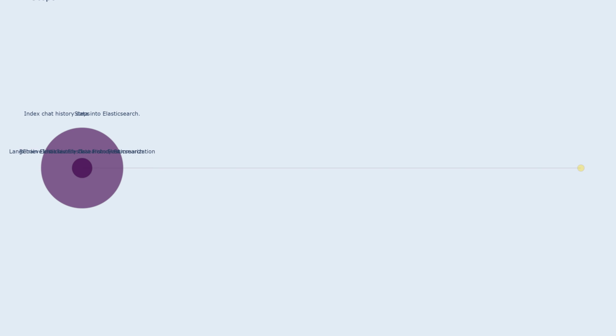Index chat history data into Elasticsearch. The chat history data, comprising user messages and chatbot responses, is transformed into a format suitable for indexing within Elasticsearch. This step involves defining the structure and schema of the data to ensure efficient storage and retrieval.